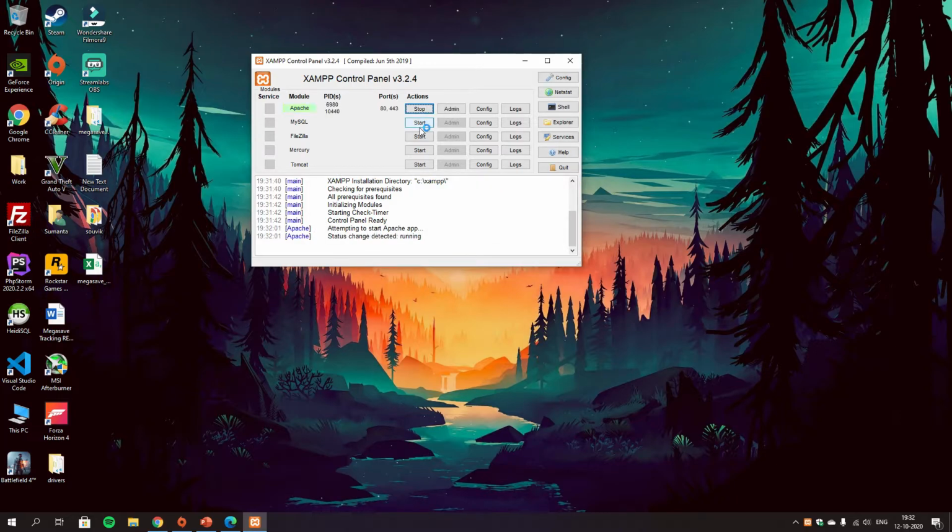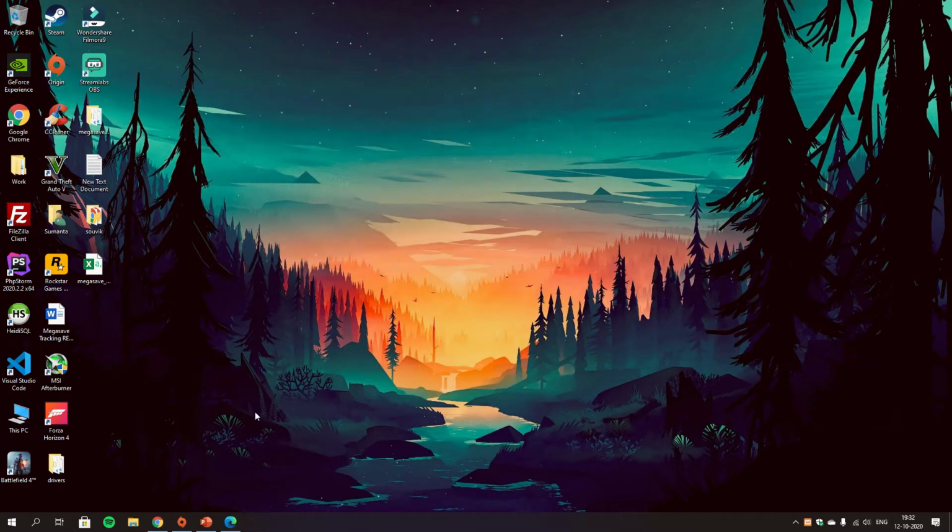Now you can see the ports. Apache is using ports 80 and 443 and MySQL is using port 3306. These are the default ports. Now you can minimize this window or close it. I am going to close it. So here you can start your Apache, the XAMPP server.